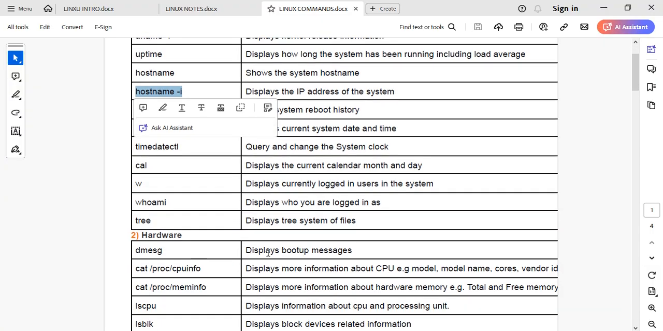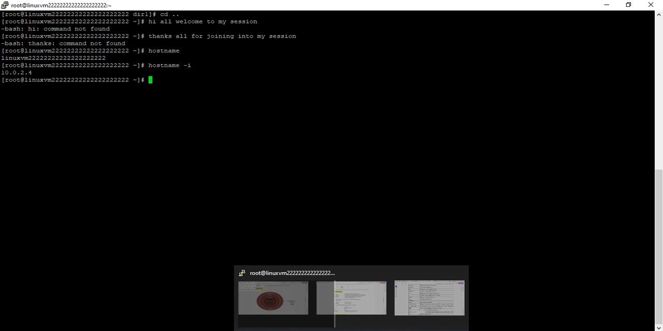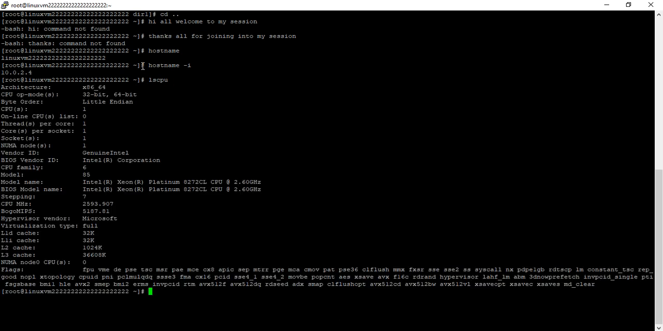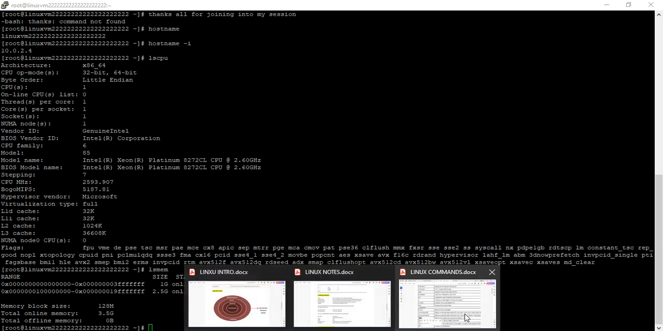At the same time, suppose you want to see the display information of the CPU and processing information, lscpu. Okay, just press lscpu. Is it displaying? Yes, obviously it will be displaying. If you want to display the memory, lsmem. Is it displaying? Total memory size is 3.5 GB. Okay, like that everything will be visible here.